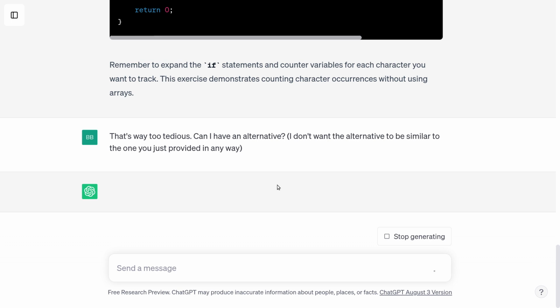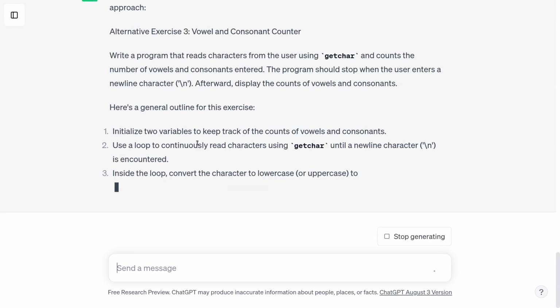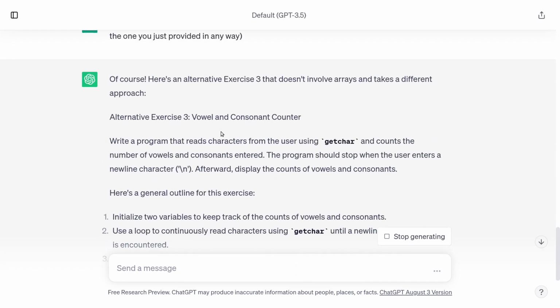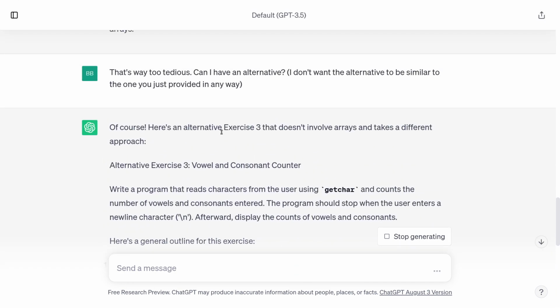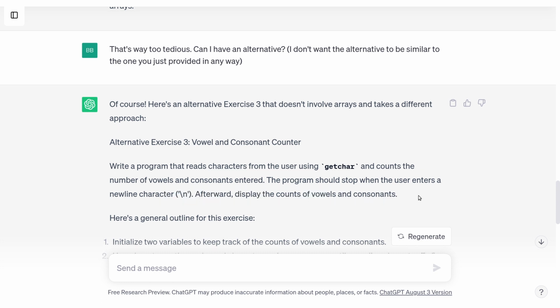Let's see what it thinks. Of course! It's so enthusiastic. Here's an alternative exercise 3 that doesn't involve arrays. Okay, it's going to try and give me the full solution because it's worried that I have no idea what I'm doing. Write a program that reads characters from the user using getchar and counts the number of vowels and consonants entered. The program should stop when the user enters a new line character, so \n. Afterward, display the counts of how many vowels and consonants there were.